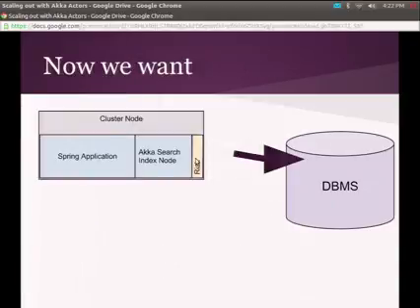So what we want is we want our Spring application to live beside our Akka search index node. That is a live node in an Akka cluster, okay? And then a React database. Why are we using React? We're using React to keep track of the search index. So if we dynamically break it apart, we need a highly available database that can remember what we did, okay, and keep things up to date.